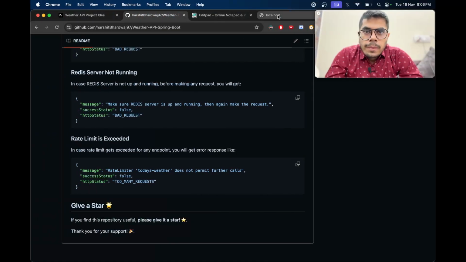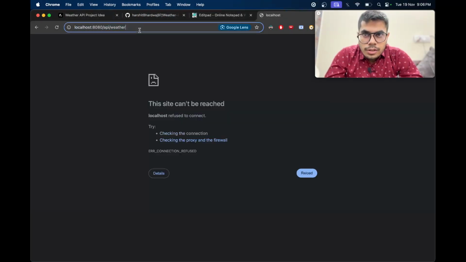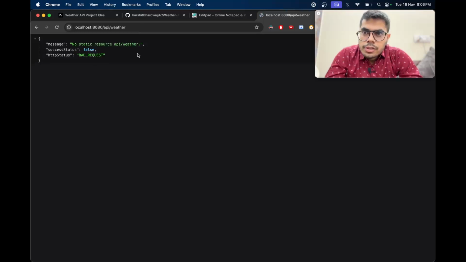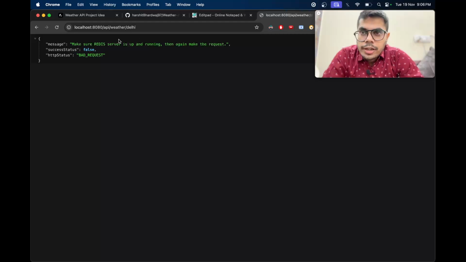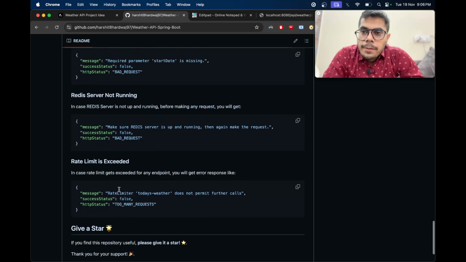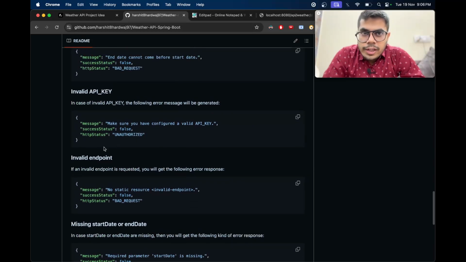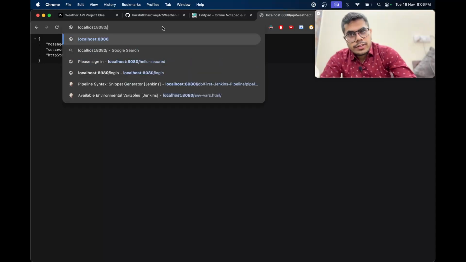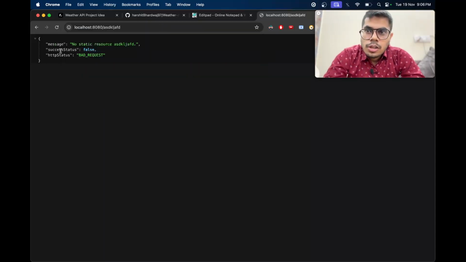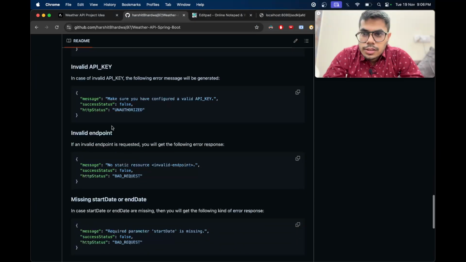Okay, so now let's try to hit the endpoint by making use of a valid location. Make sure Redis server is up and running, and then again make the request. Another one is invalid endpoint. In case we try to access such an endpoint which does not exist, something like this, we will be getting this no static resource available, which is basically this one.